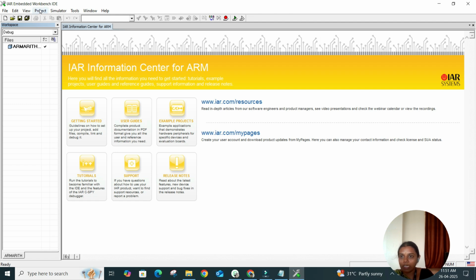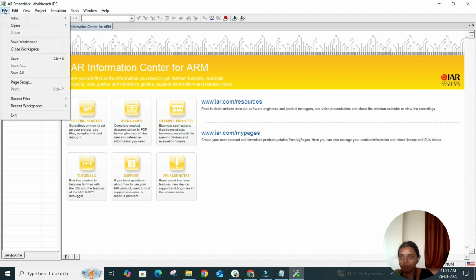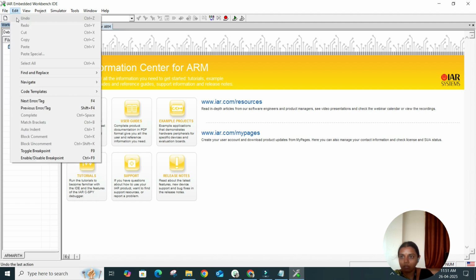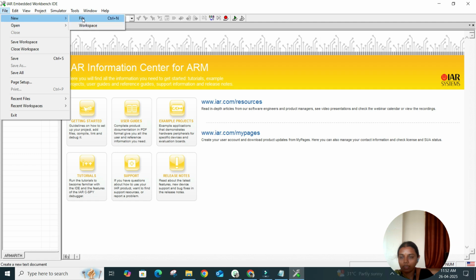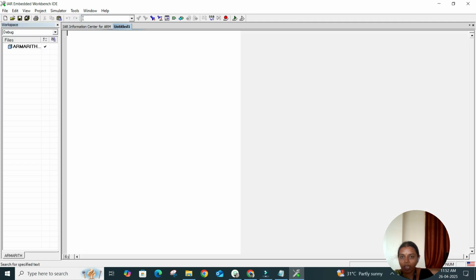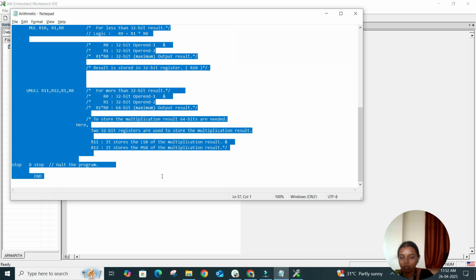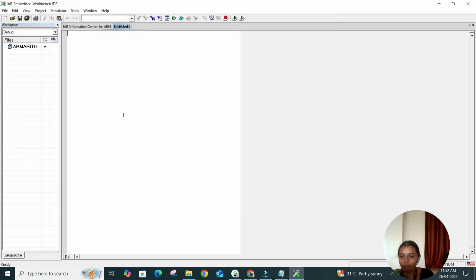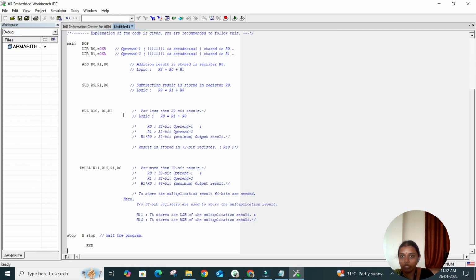After creating the project, we have to create a file. For that, click File, New, and then File. A new file window will be opened here. In this space, we have to type our program. We are going to compile a simple arithmetic operation. I have already typed the program in a notepad, so I'm going to copy the program and paste it in the new file space.